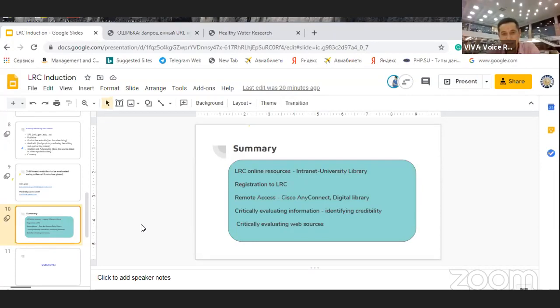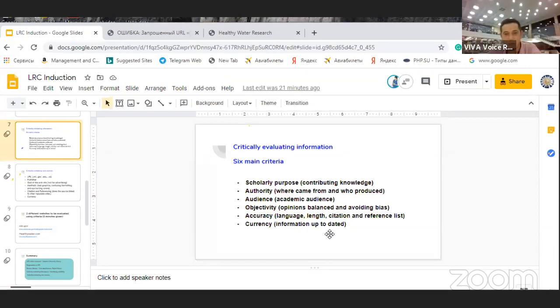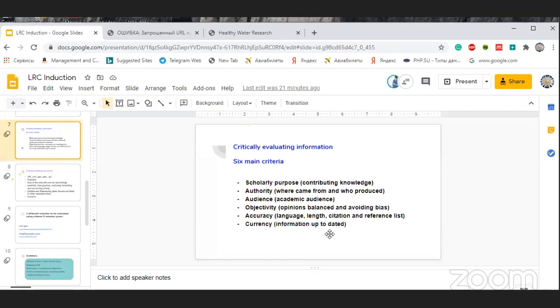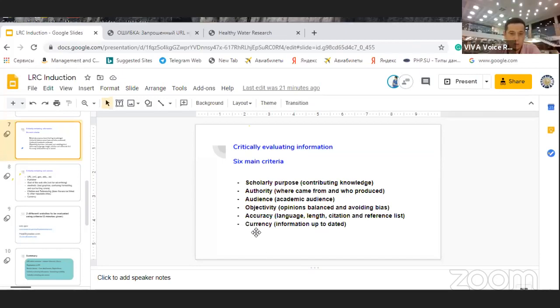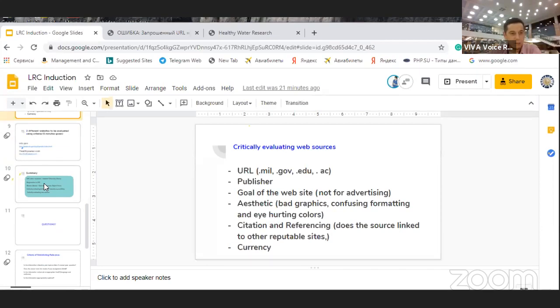So, regarding critically evaluating information and identifying source credibility, is it clear for you? What were the factors? Do you remember the factors in order to identify the credibility of the information? These are the factors. It should be scholarly purpose. It should be the author. It should be intended for an academic audience. The opinions should be balanced. Language should be correct in grammar and punctuation, and the source should provide currency. It should be updated. The same criteria apply for web sources as well: URL, publisher, goal of the website, aesthetics, citation, referencing, and currency. Thank you, everyone.